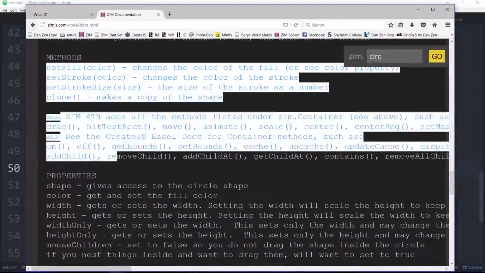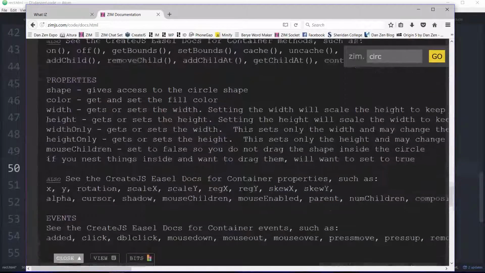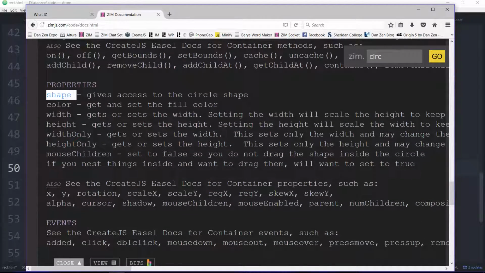It lists the methods, and then here are the properties we can access, like the shape. Now, these are properties specific to the circle. There's also some generic properties we'll take a look at in just a second.